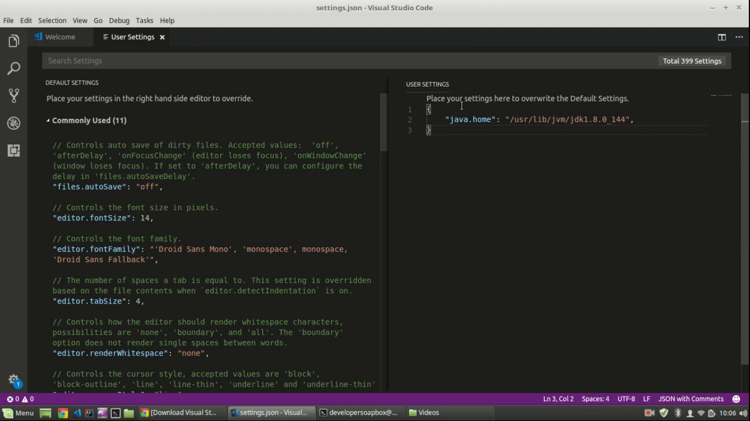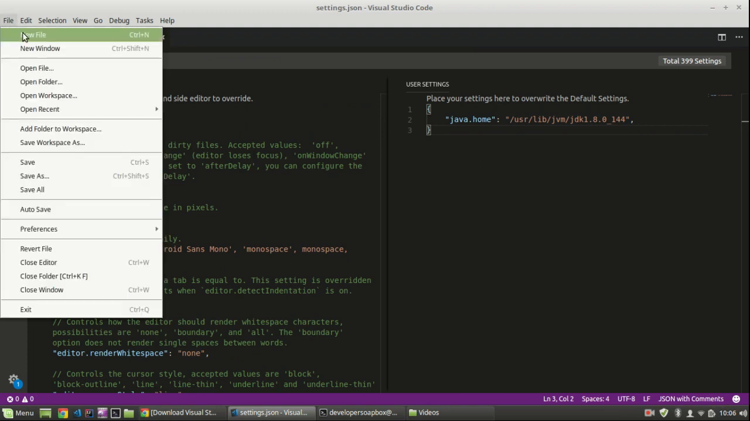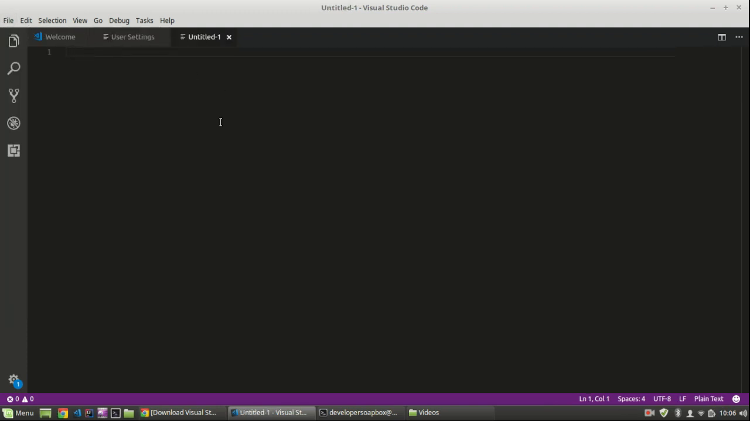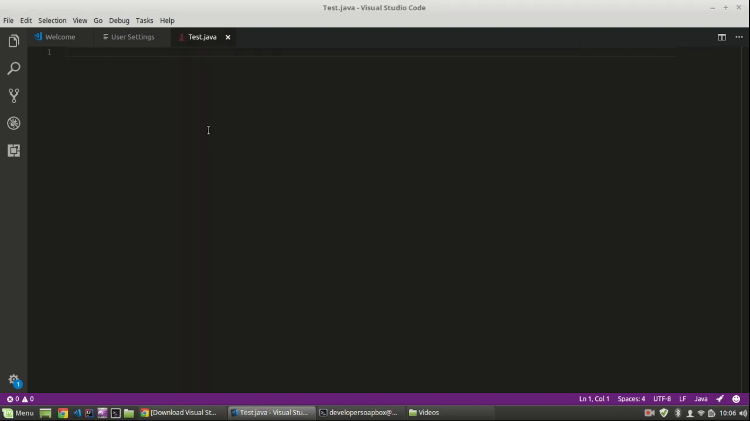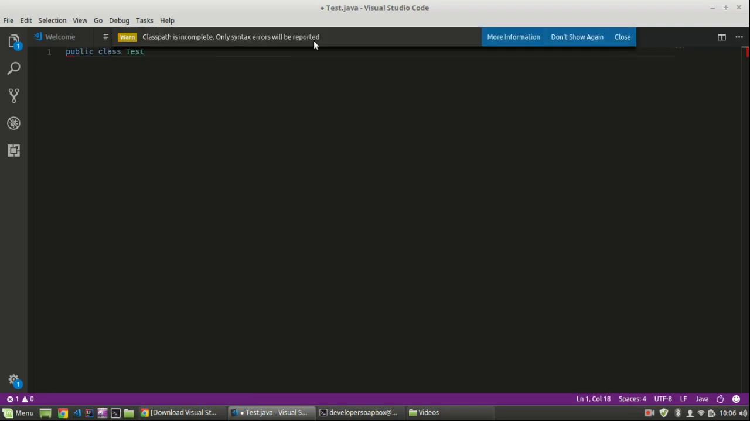So now that we have everything set up, let's go ahead and create a quick test file just to show some of the functionality. Go ahead and do File and New File. And I'm just going to do Control S to save this file. I'll go ahead and save it in my documents, that's fine. And I'll call it test.java. Okay, so I'm just going to do public class test.